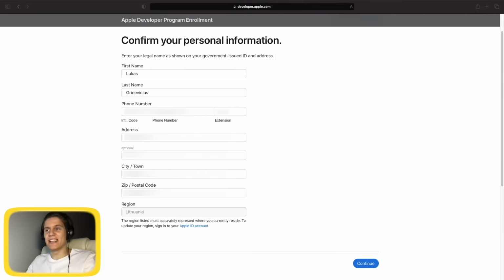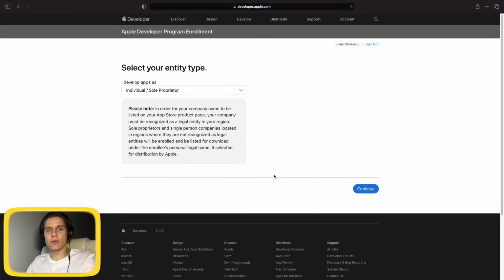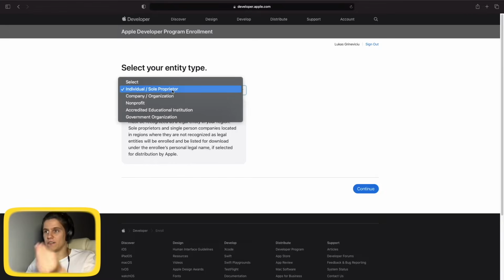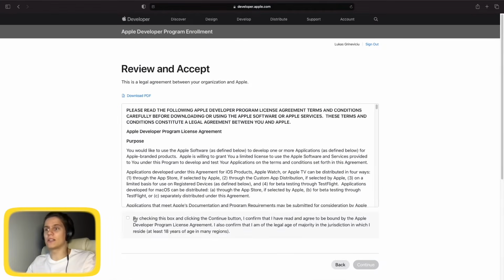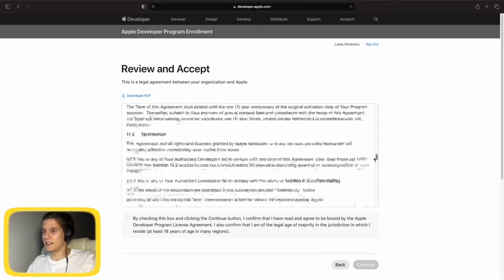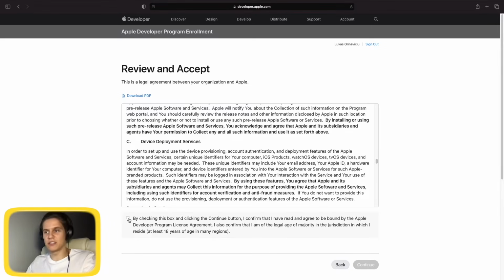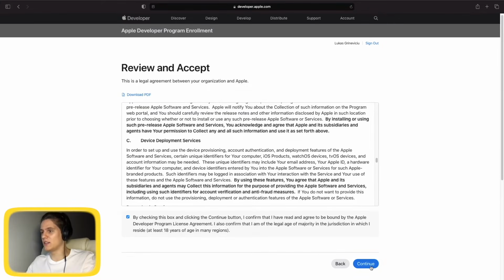Okay, I'm done. Now I can click continue down below here. And basically it will ask us whether we are individual, company, nonprofit, or any other of the choices. And of course we are an individual. So let's click continue. Now let's again read everything here if you want to. And after you're done, you'll have to click this box in order to confirm that you have read and agree to everything that says there. Now let's click continue.